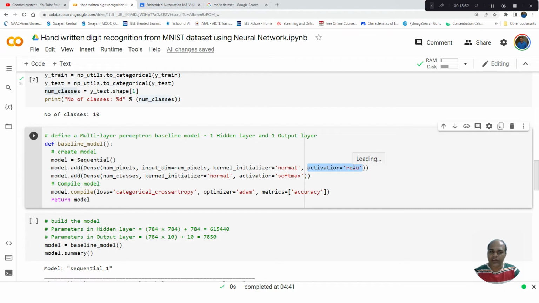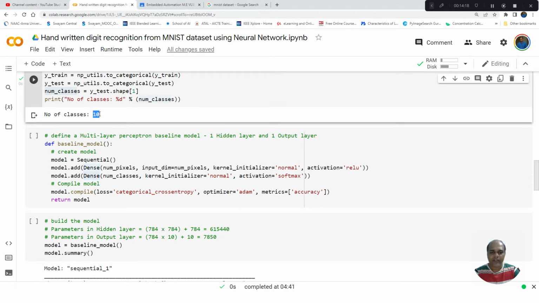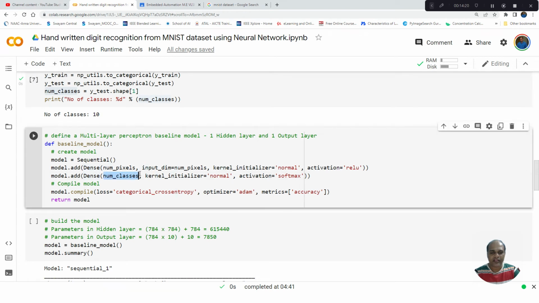For the positive value of x, we will have the same value as the output. So after defining the hidden layer, I am going to define an output layer. Again, we use a model.add function to add a layer to the network, and I say it is a dense layer. And the output layer, the number of neurons depends upon the number of classes. So here we have already seen I have number of classes to be 10. So I define it here, the number of neurons in the output layer as number of classes.